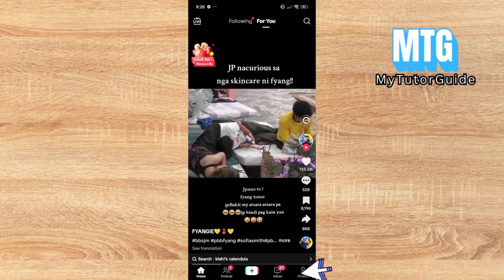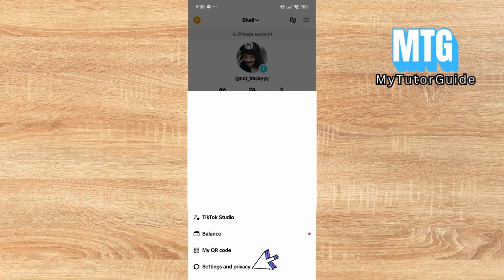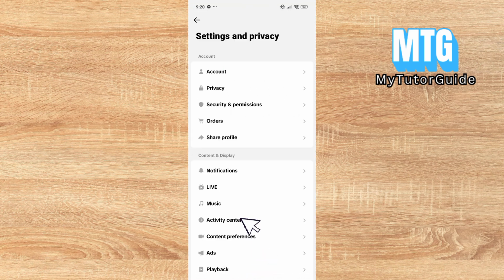But to be able to delete all of your searches on TikTok, what you can do is to head over to your profile. Click on the profile icon. On your profile, click on the top right corner of your screen and click on settings and privacy, and this will take you to the settings and privacy page. Now in here, go ahead and click on the activity center, which you'll find above the content preferences and below the music button. So this will redirect you to the activity center of TikTok.